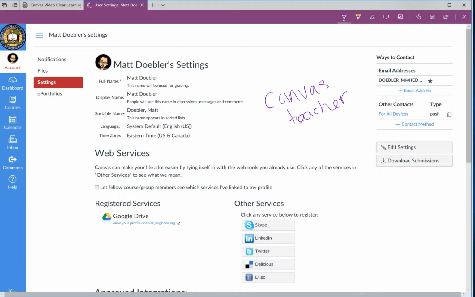When they download the app, they can enable notifications in the app, and therefore, when you post an assignment or when you send out a message, they're going to be notified through the app, and that tends to be more reliable for them. So I highly recommend that you direct them to the Canvas Student app in the App Store, and it's also available on Android.